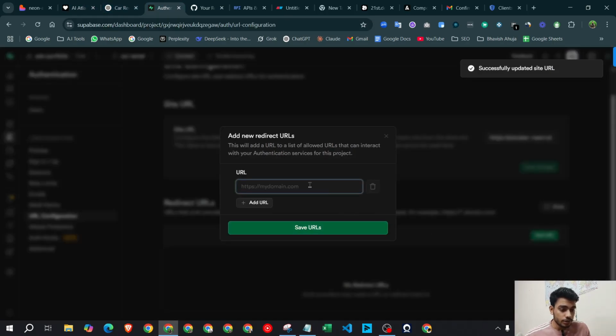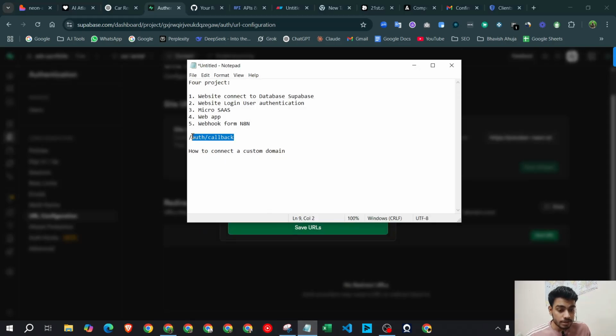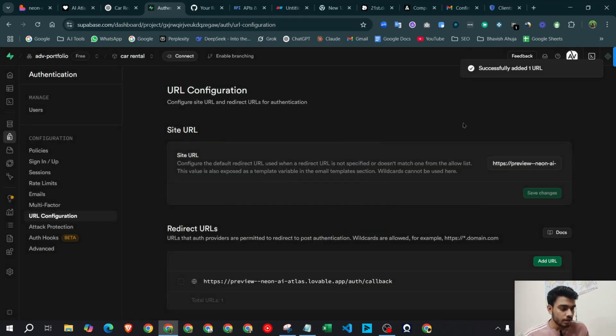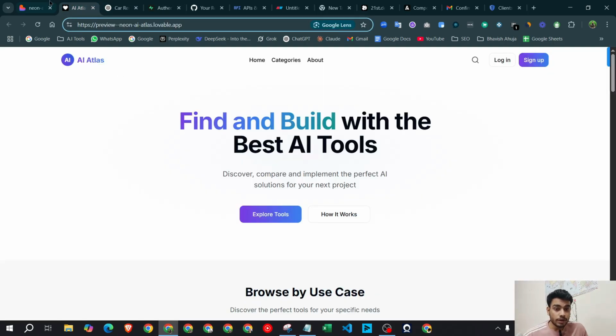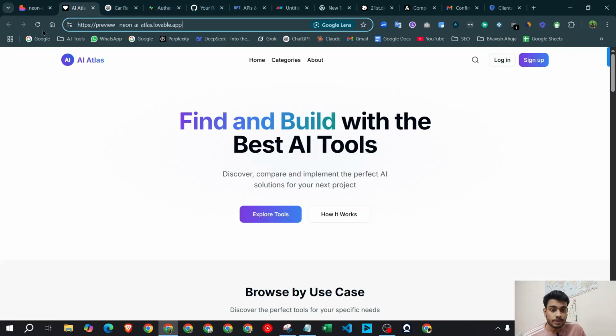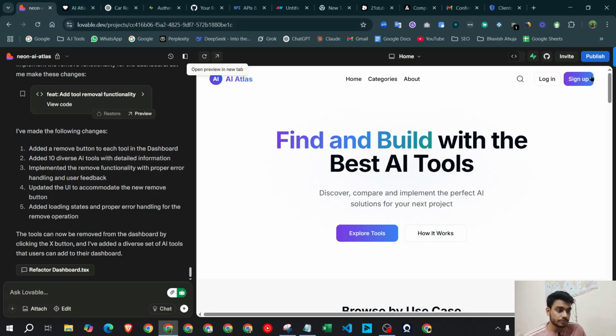And here you just need to type the same URL, and along with that you need to type this auth callback, okay. So just type this and hit save URL. Once you save this too, you will now be able to sign up via Google. So now let me do it one more time, and let me sign up via Google.